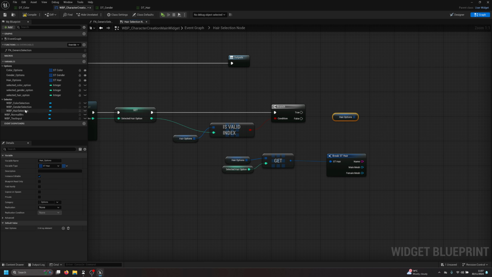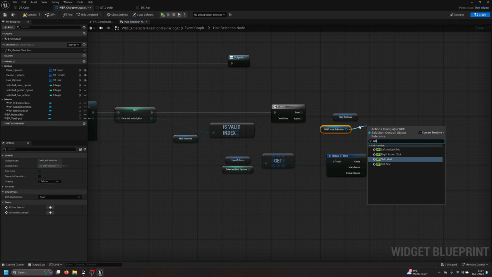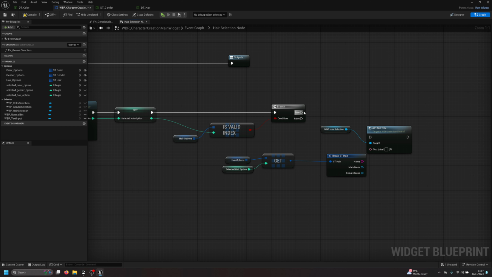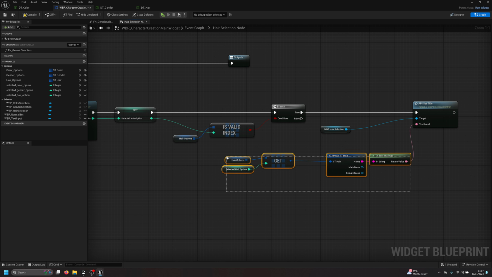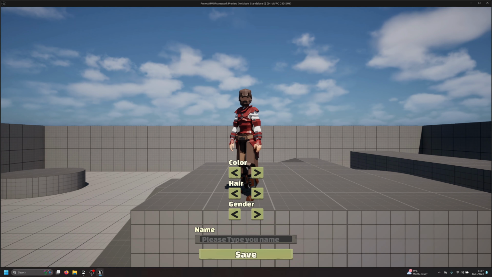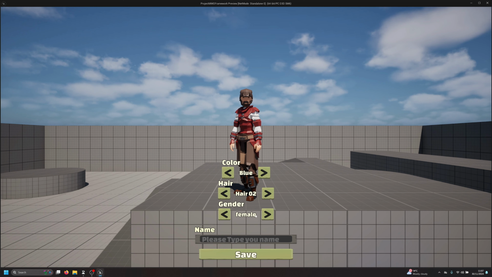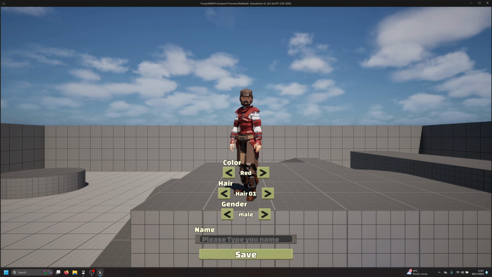We just need to set up now the hair selection. And we need to call the API set title, not the label. And the title will be the name, right? And that's pretty much all we need to do right here, right? Compile and save. Hair, blue, hair one. Yeah, nice. Now we have just a little problem, just a design problem.